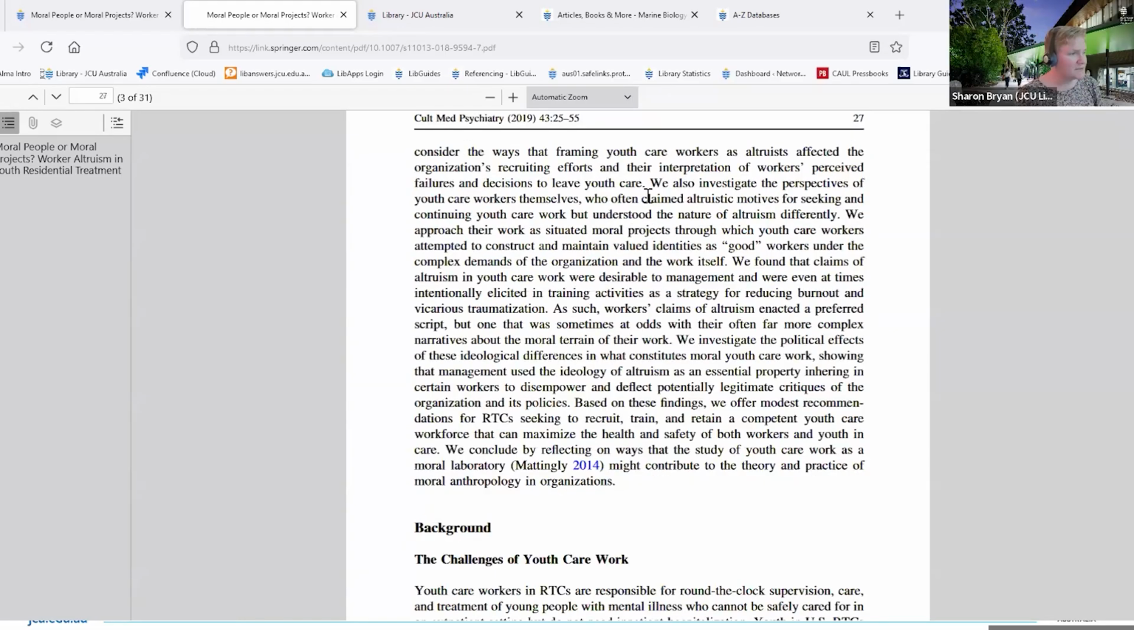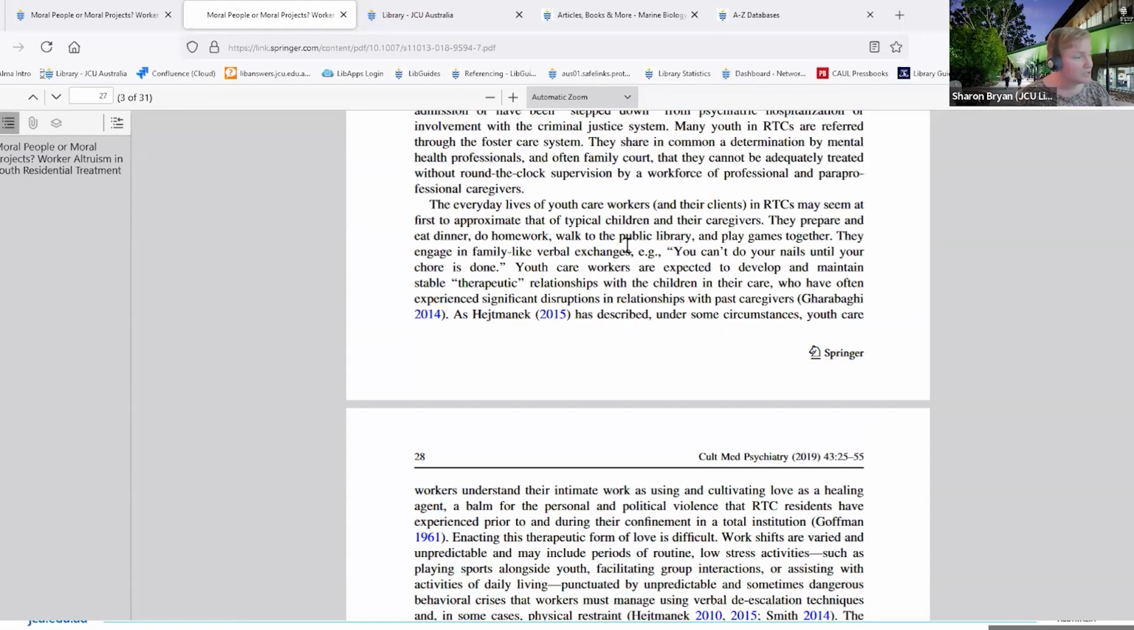After I've read the introduction, if I'm still interested, I'm going to skip the middle of it and I'm going to go down to the conclusion.